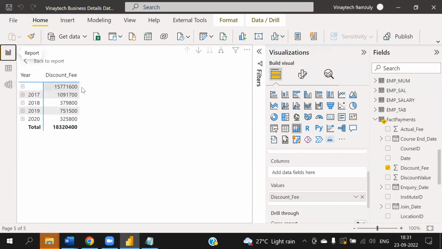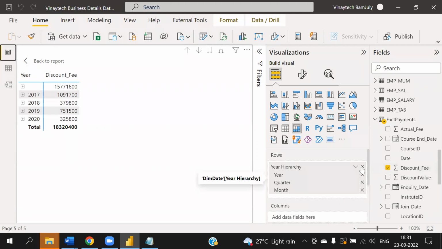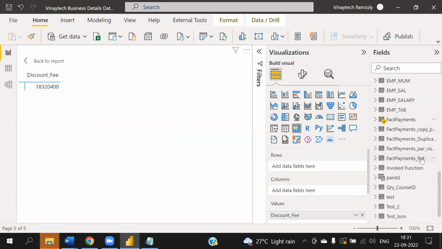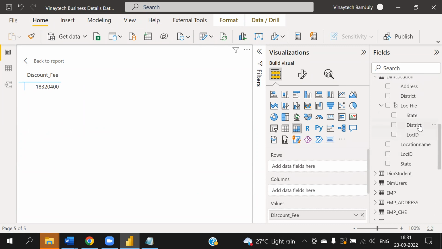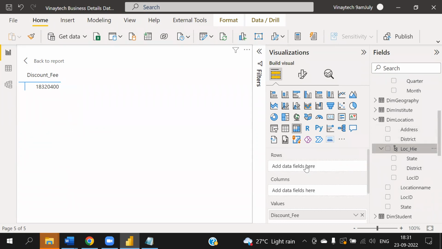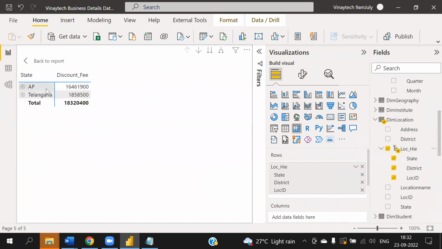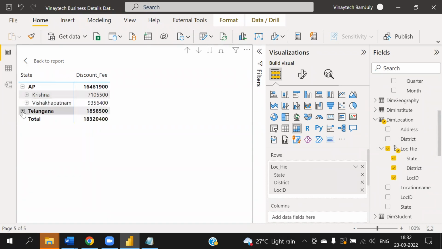Now go to this. See the result. Is it showing properly? Done. Now what will I do? Year hierarchy I will remove. I will go to location hierarchy. See, AP.